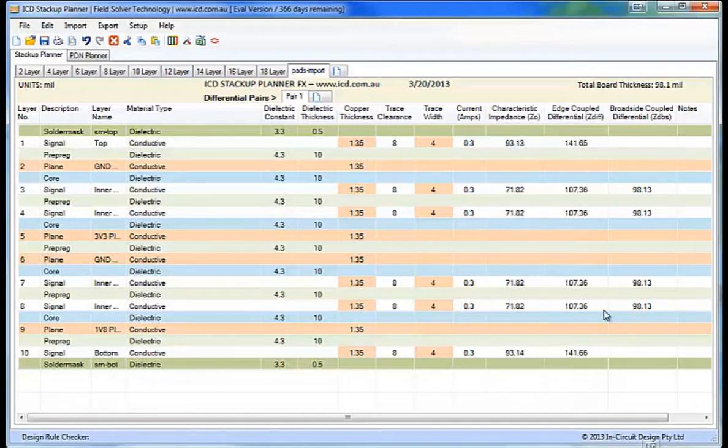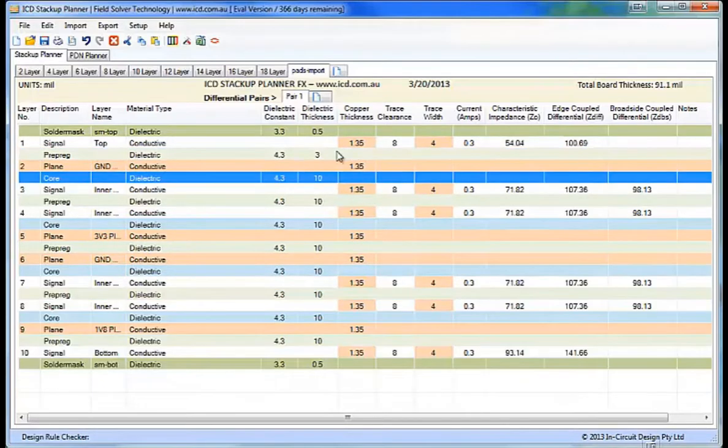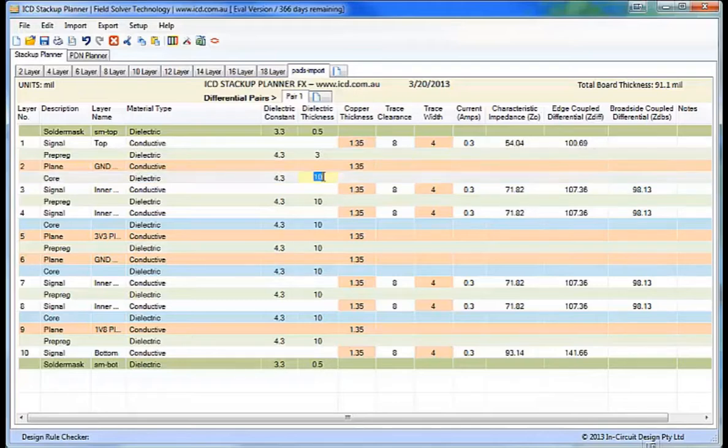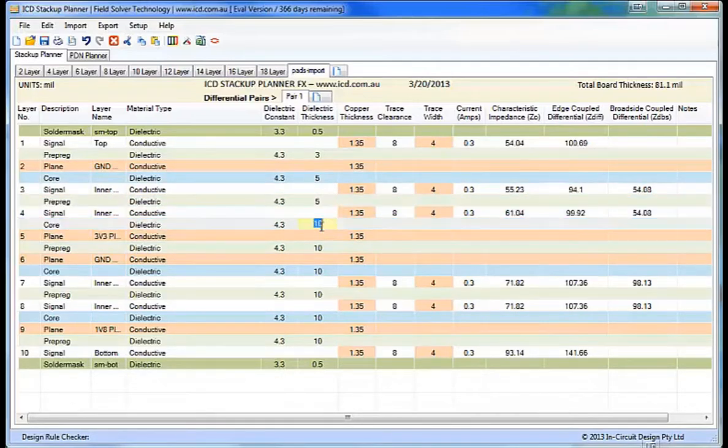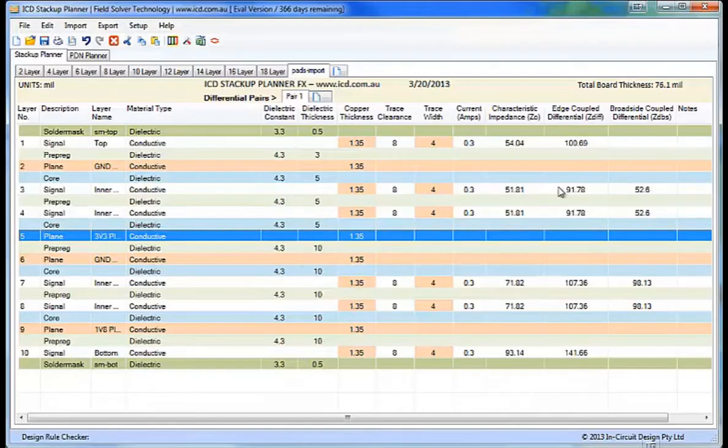Now normally we want 50 ohms single ended impedance and 100 ohms differential impedance for a standard sort of high-speed board. So what we need to do is change a few of these numbers so that we get the right values. Now if I change the microstrip thickness of prepreg here, we get 54 ohms characteristic impedance and 100 ohms differential. Looking at the strip line, I'll just change a few of these numbers here. And we get 51 ohms and 91 ohms.